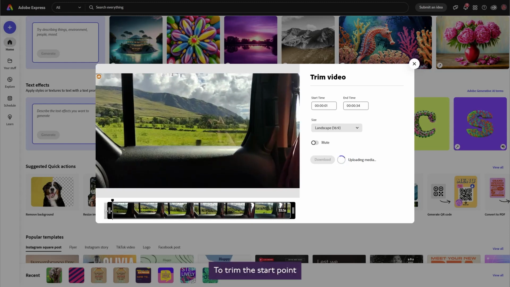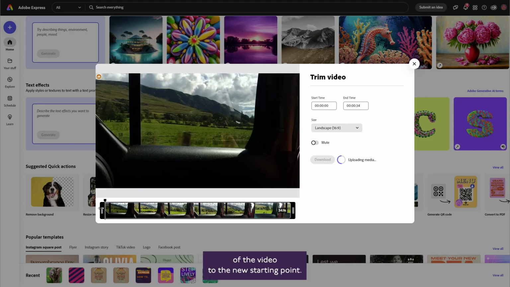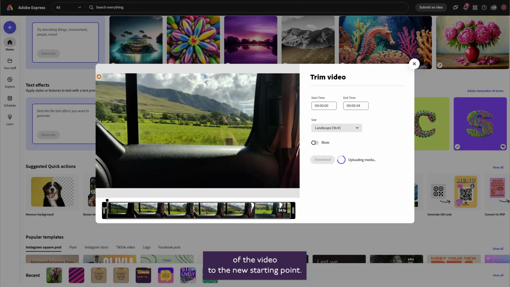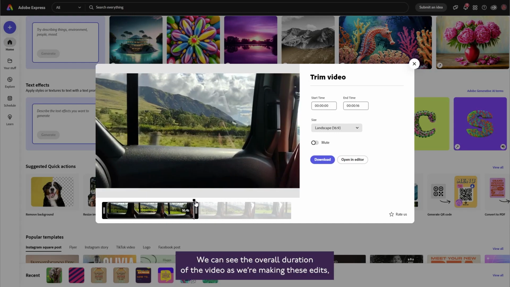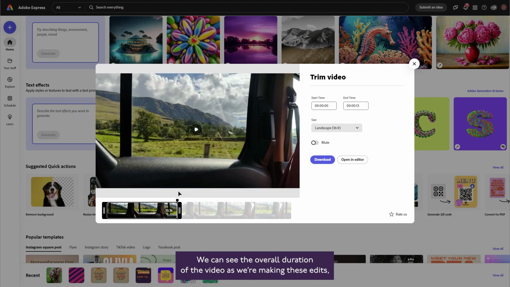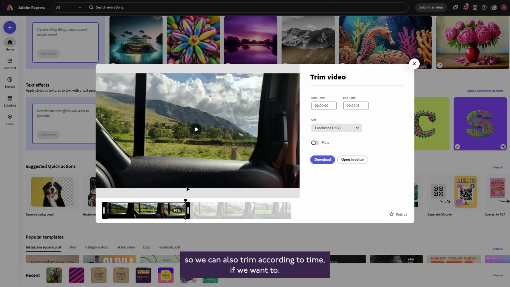To trim the start point, drag the black handle with the double lines from the left-hand side of the video to the new starting point. Drag the handle from the right-hand side to trim the end point of the video. We can see the overall duration of the video as we're making these edits, so we can also trim according to time if we want to.